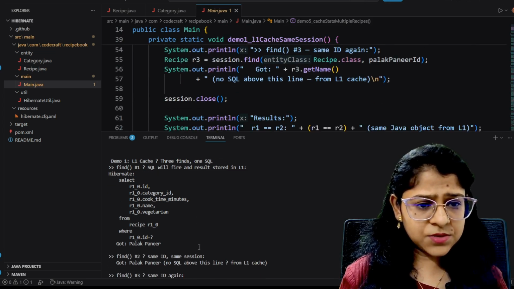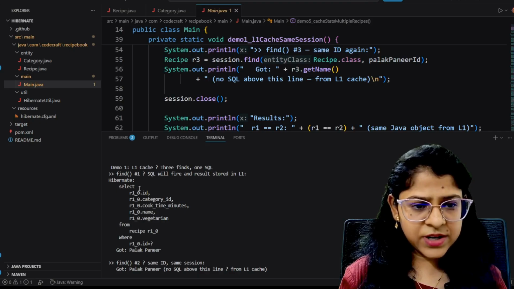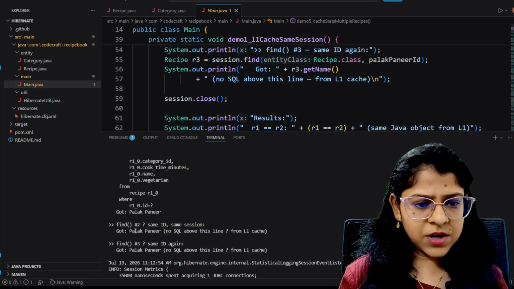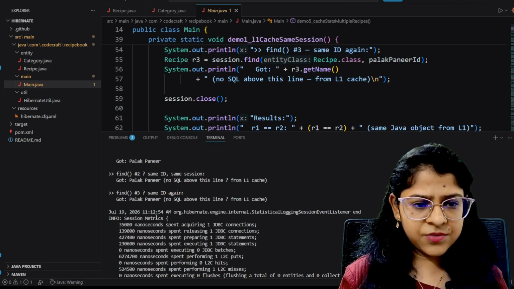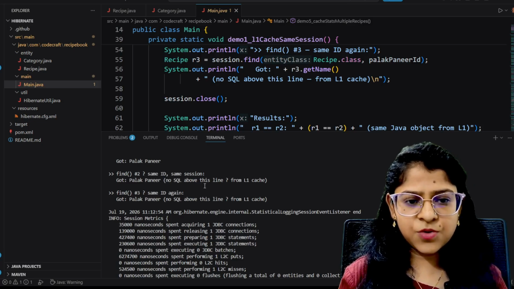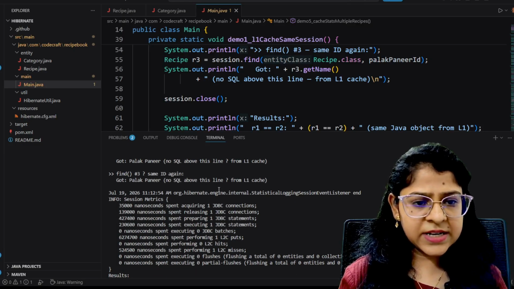So what will happen? Here you see this is L1 cache, 3 finds, 1 SQL. SQL will fire and the result is stored in L1. Hibernate generated this select statement from the recipe table, and here you got Palak Paneer. Then when you find it a second time, same ID, same session, you got Palak Paneer, no SQL above this line, from L1 cache.